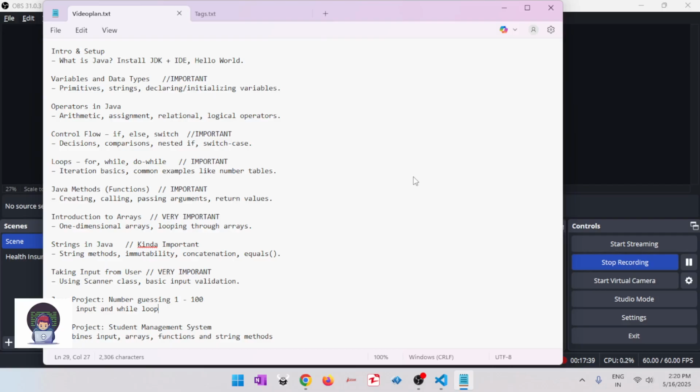So for integers we use sc.nextInt, for double we use sc.nextDouble, and for string we use sc.nextLine.